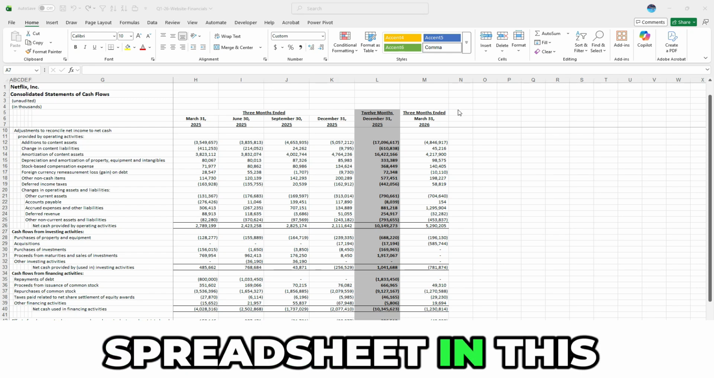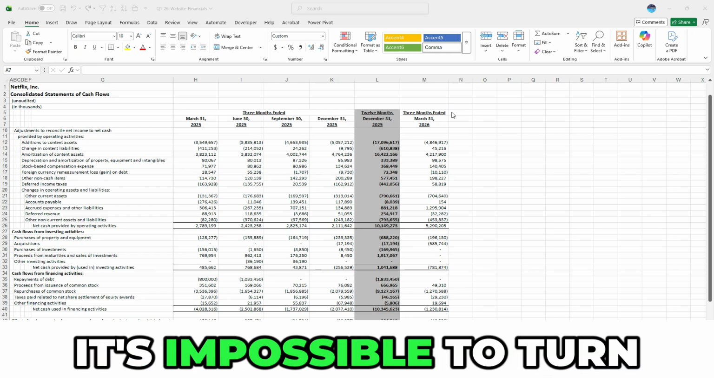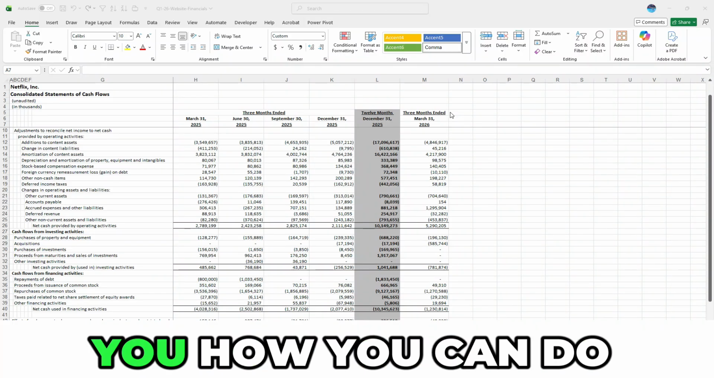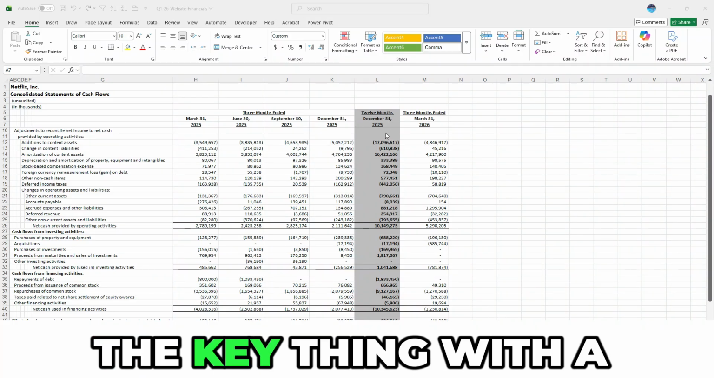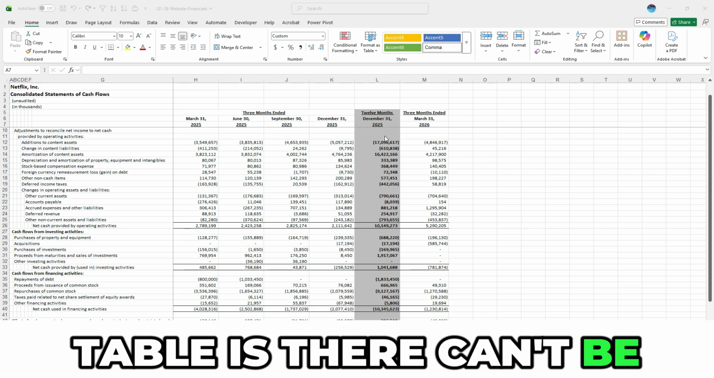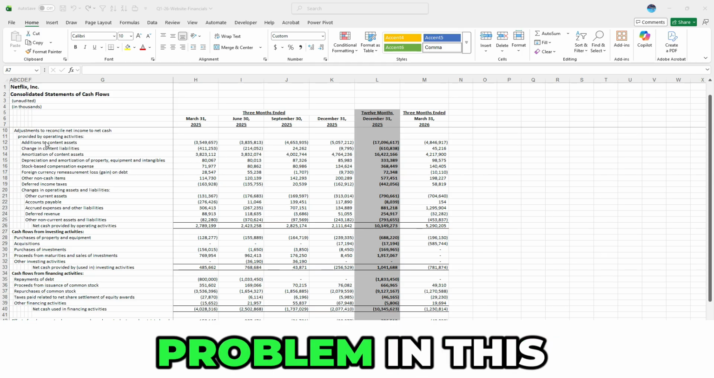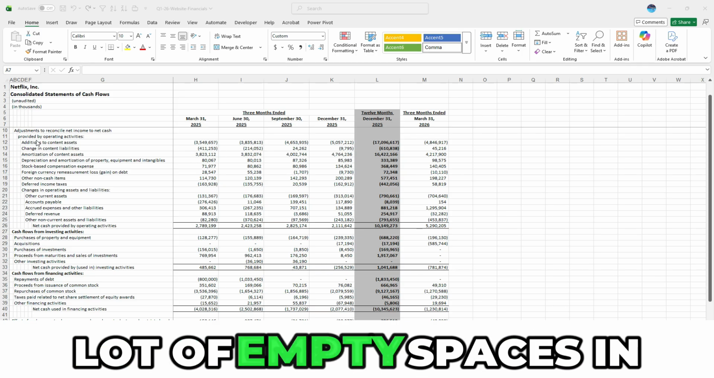If you've got a spreadsheet in this kind of format, you may be thinking it's impossible to turn this into a table, but I'm going to show you how you can do that. The key thing with a table is there can't be gaps. And that's a big problem in this layout here because we've got a lot of empty spaces in here that we don't really need.